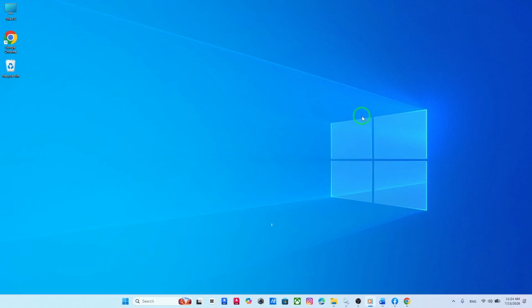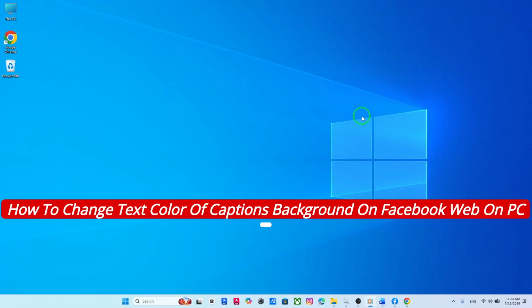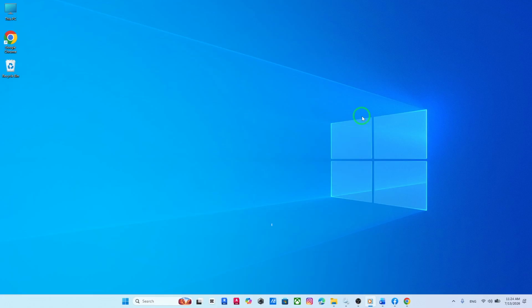Welcome. In this quick guide, I'll show you exactly how to change the text color of captions on Facebook using your PC, following the latest update. If you've been struggling to read captions clearly or just want to customize how they look, this is a simple setting that can make a big difference.